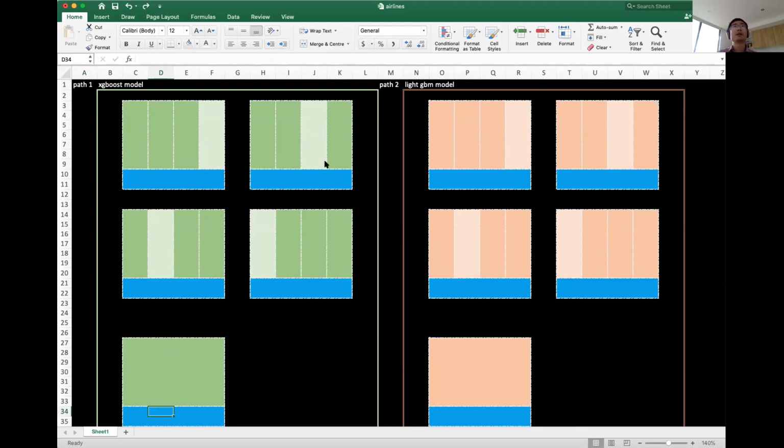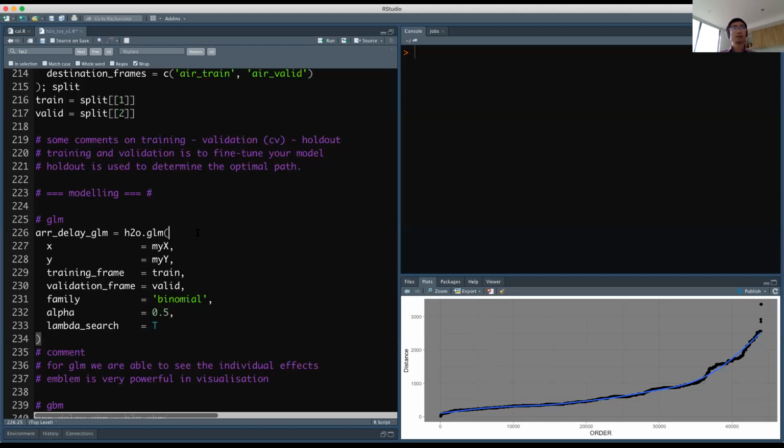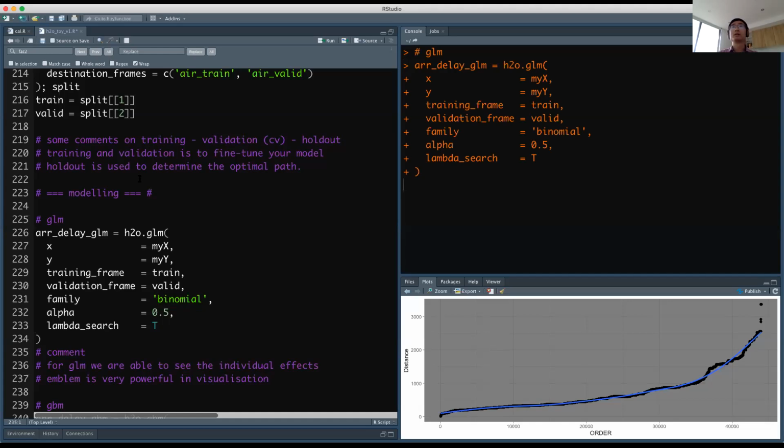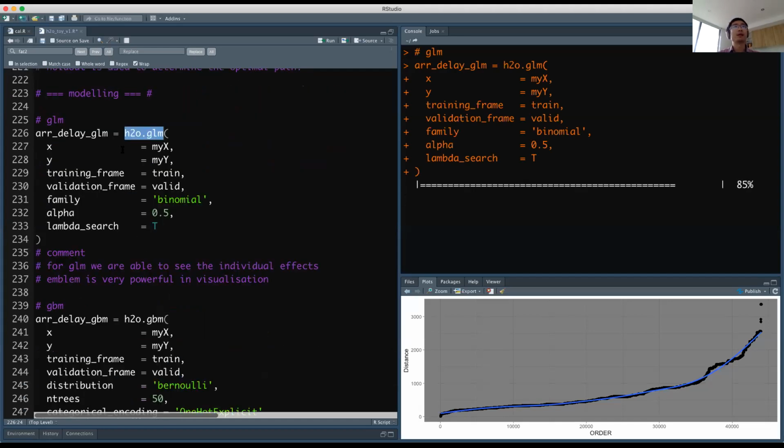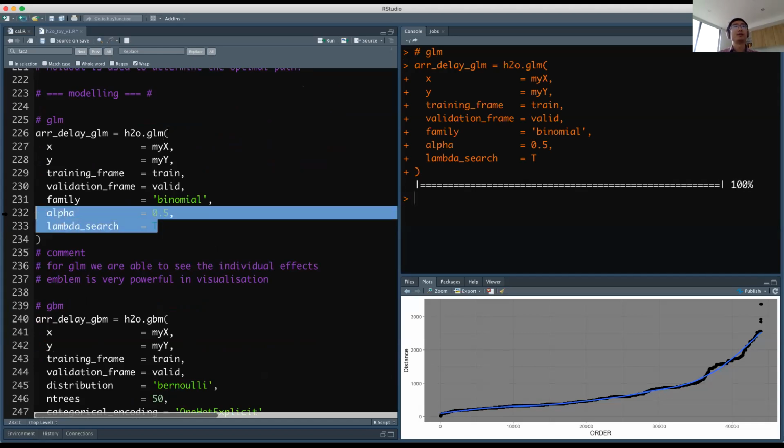Let's go back to the R code. This part is training a GLM model. This function can deal with both normal GLM and GLMNet. You can Google GLMNet if you're not familiar with that. Basically, the switch between a GLM and a GLMNet is done by these two parameters, alpha and lambda.